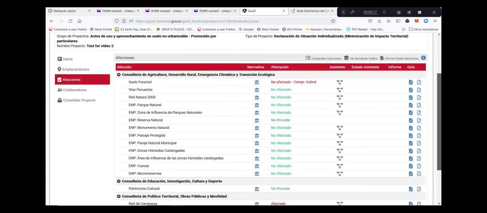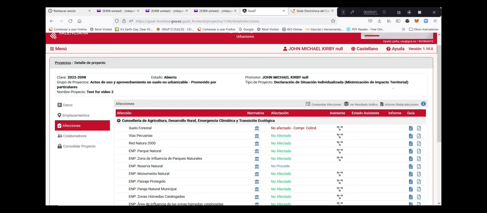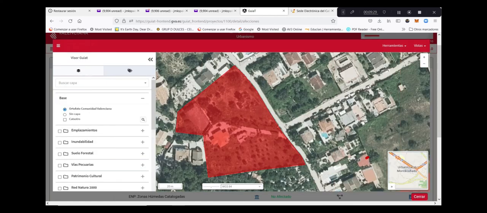The impact which comes up can be checked graphically. We can use this tool to have a look at what it's talking about. It says it's affected by a road. It will tell you which road is affected. A map comes up there of which road is potentially affected. So it gives you extra information, not just the fact that it's affected, but potentially where.